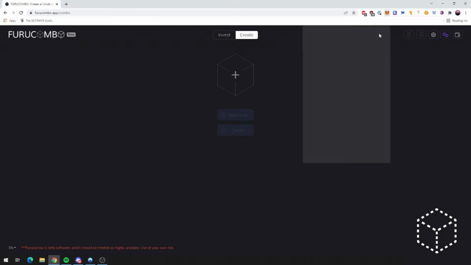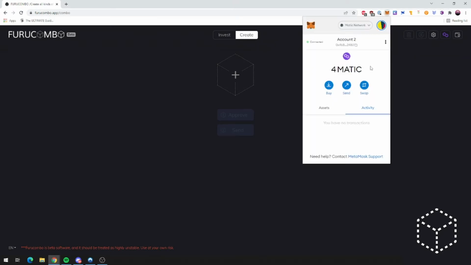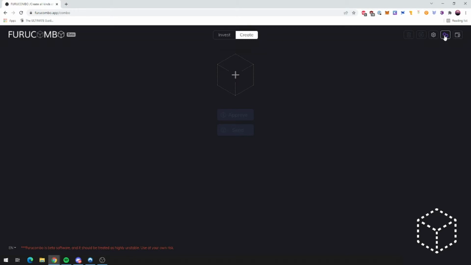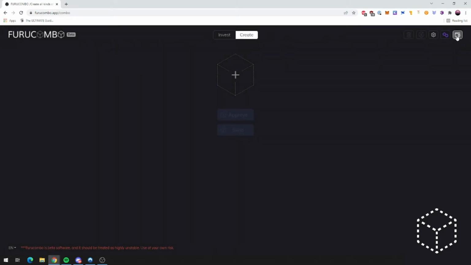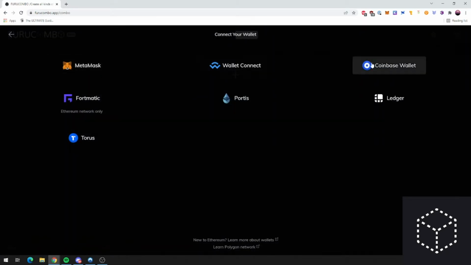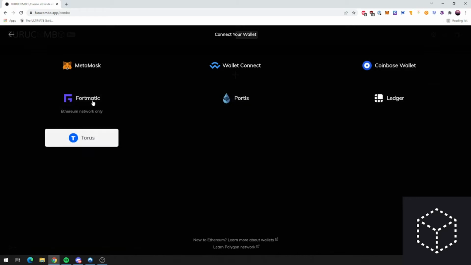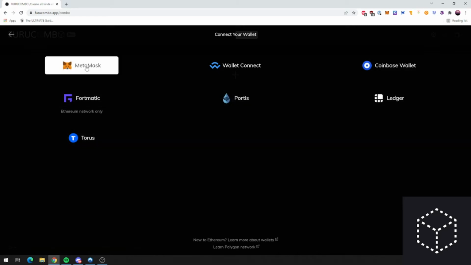Polygon network does use Matic as gas, so you will need to have some of that in your wallet as well. So once you're on the correct network, then you can connect your wallet here. In the top right, you're going to click this wallet icon and then choose the wallet that you're wanting to do your transactions on.